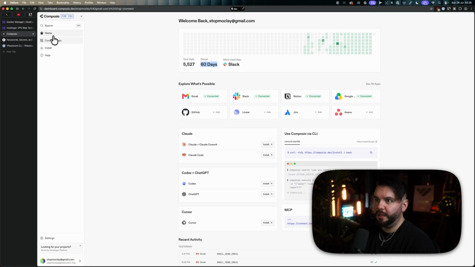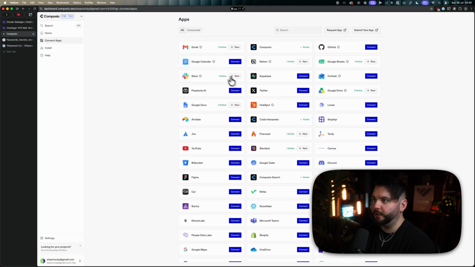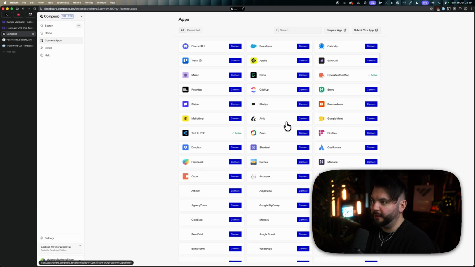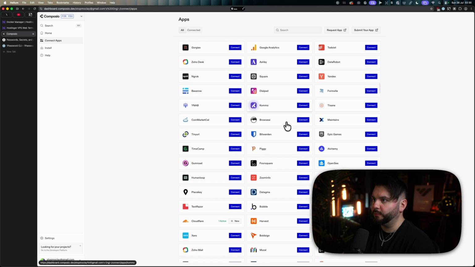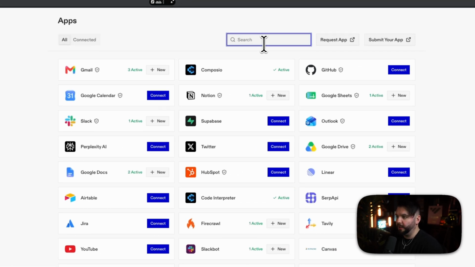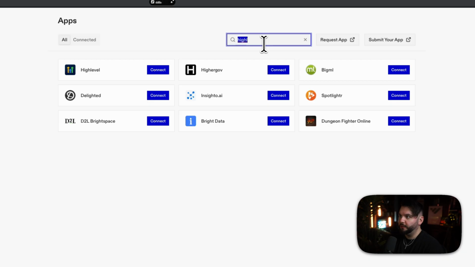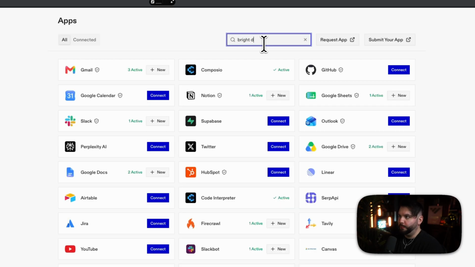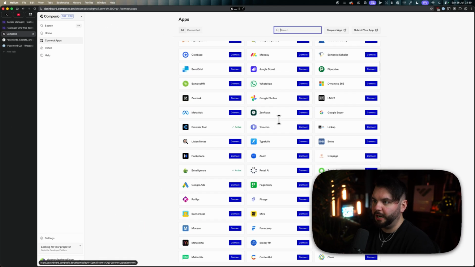And if we go over here to connect apps, we can actually see the full list of apps that you can use with Composio. So you can see I've got Gmail connected, Notion, Slack, Google Drive, Google Docs, a ton of stuff. And if you scroll down, you'll see there's a ton more. If there's something you're not sure works or not, you can just search it here. So if I just type in something like HubSpot, there's HubSpot, maybe high level for Go High Level. There it is, first one there. Bright Data, I don't know what else. There's a ton here. You can basically connect pretty much anything you want through here.